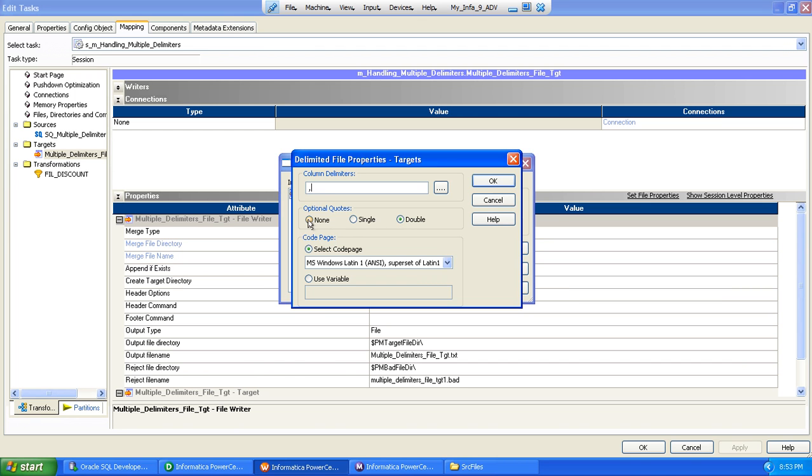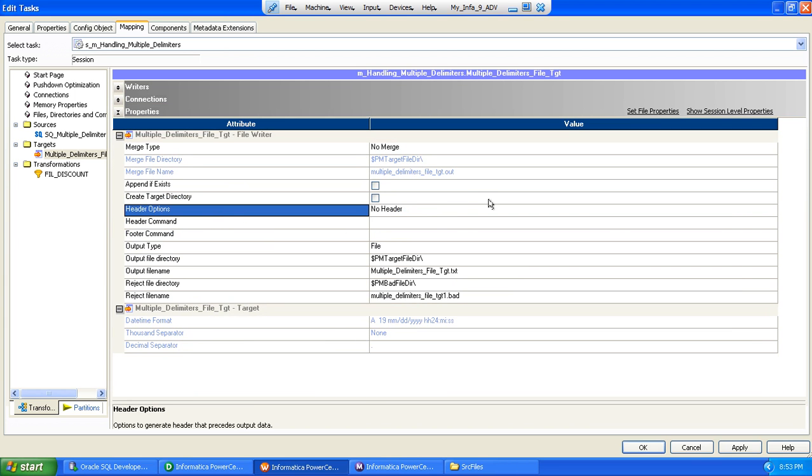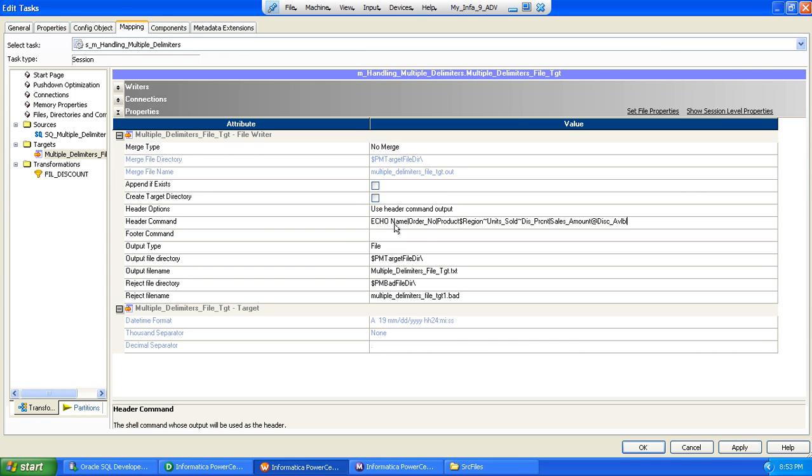And the double quotes, I want no quotes. That is the second thing. Just say OK. And the third thing is here there is an option of headers which says no header. That's why no header was outputted. So I'll use this and I'll just write echo followed by my column names. So here you just need to keep an eye that I'll separate this with a comma. So it's done, and just say OK.